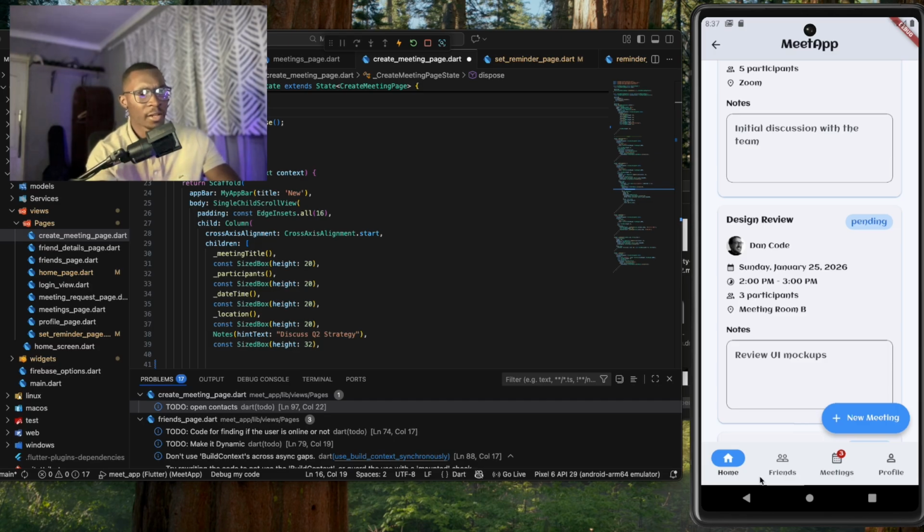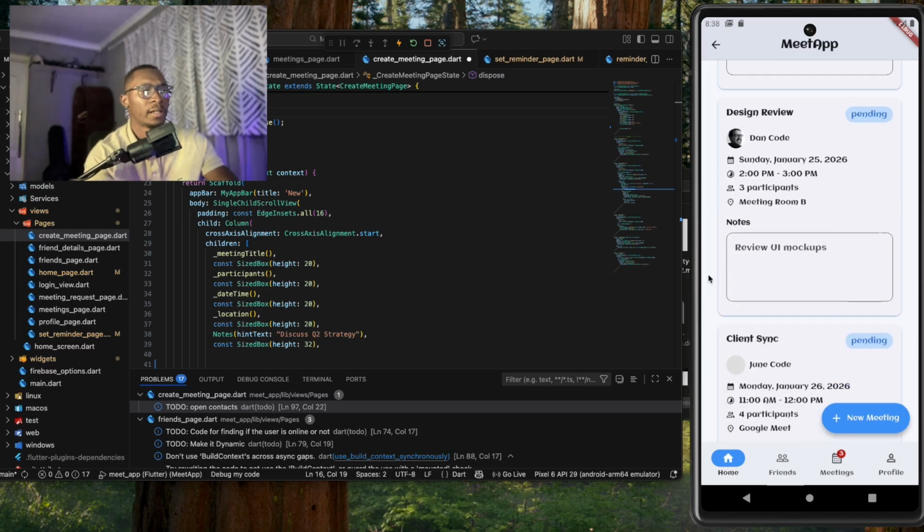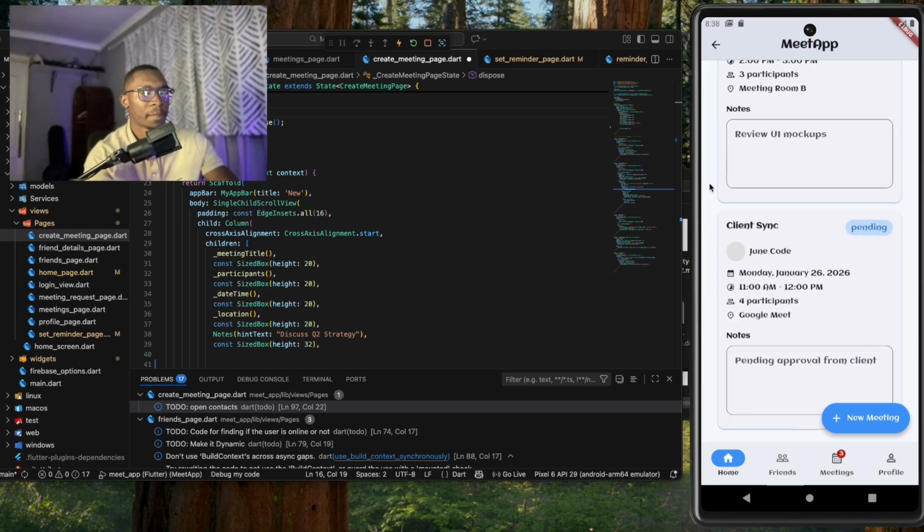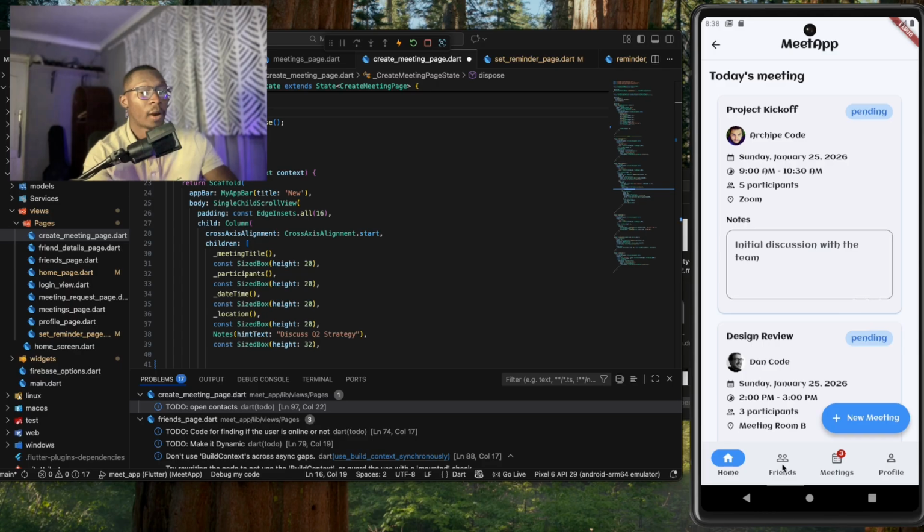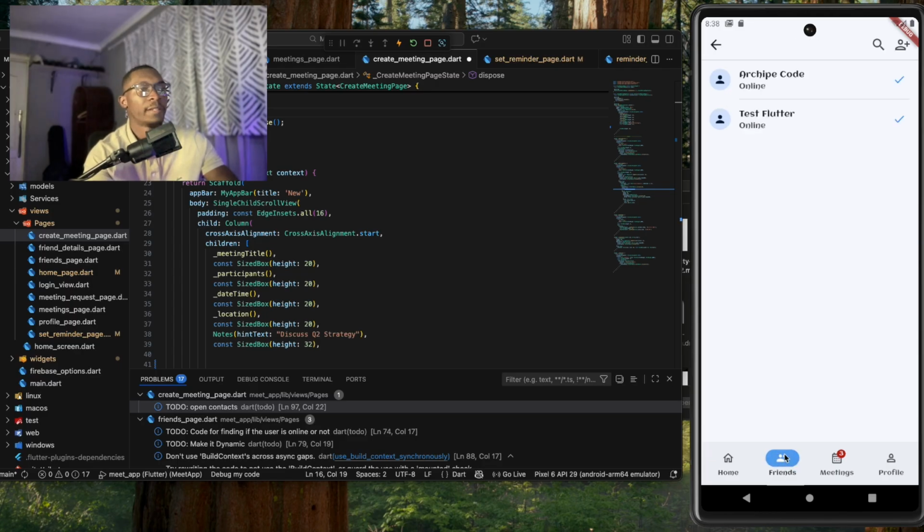So the navigation is very simple. We have the home page, the friends page, the meetings, the profile. On the home page, as I said, this is what we see. We see the cards that have been accepted, or approved, I should say. And then we have the list of our friends. This one here is based on the contact list that we have in our phone. So they will display here. You can select them and invite them.